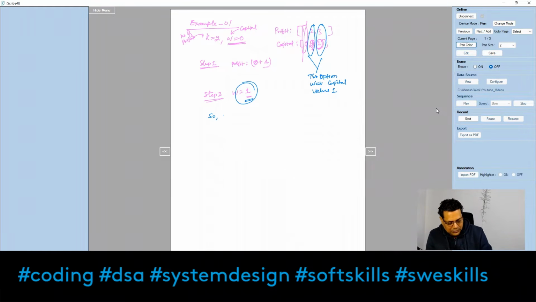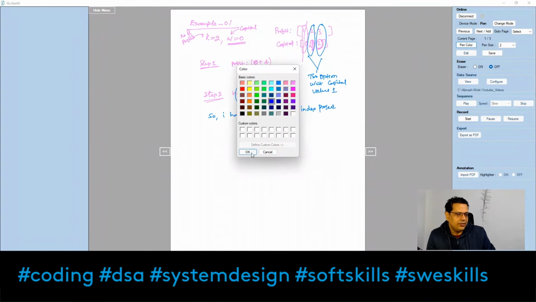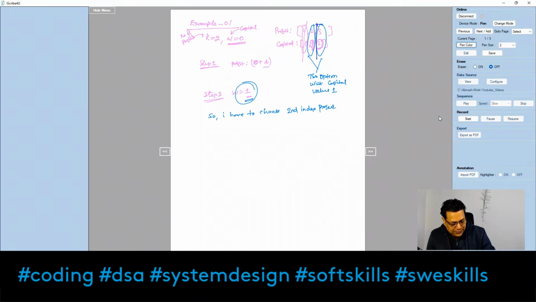So I have to choose the second index project, which is this one, right? Yeah, this one. So you have to choose this one, and your W is 1. So your profit calculation will be 1 plus 3, and this is 4.